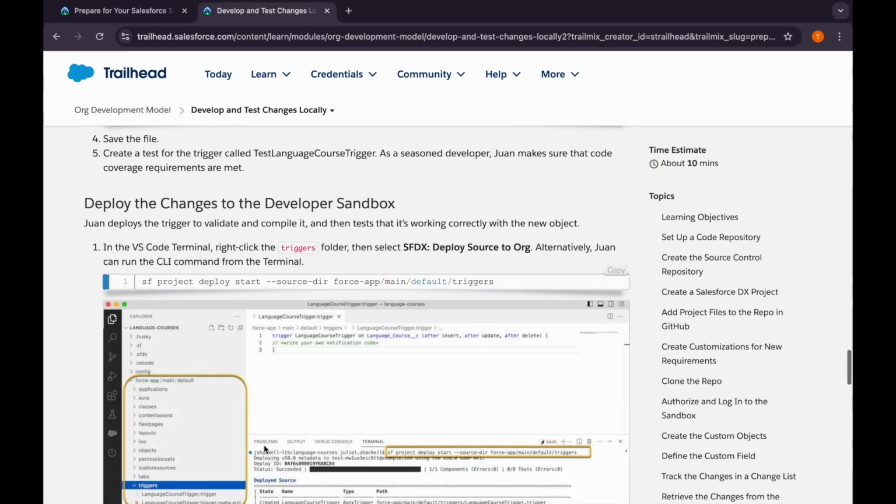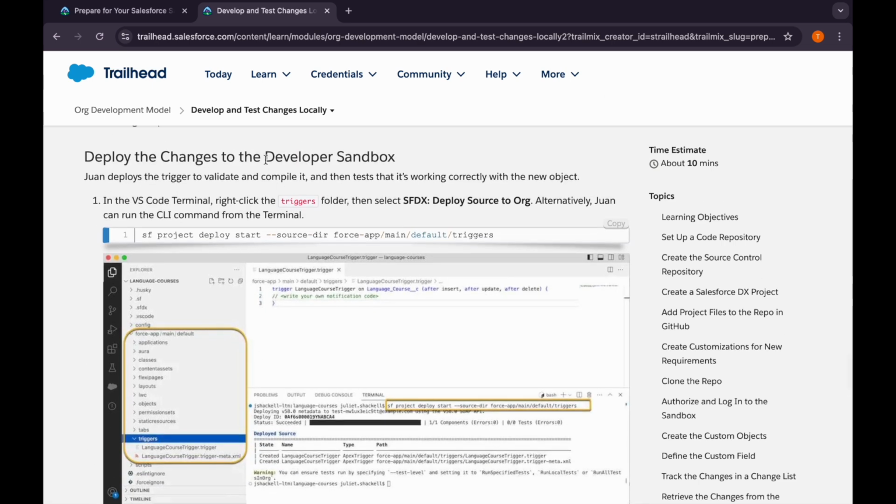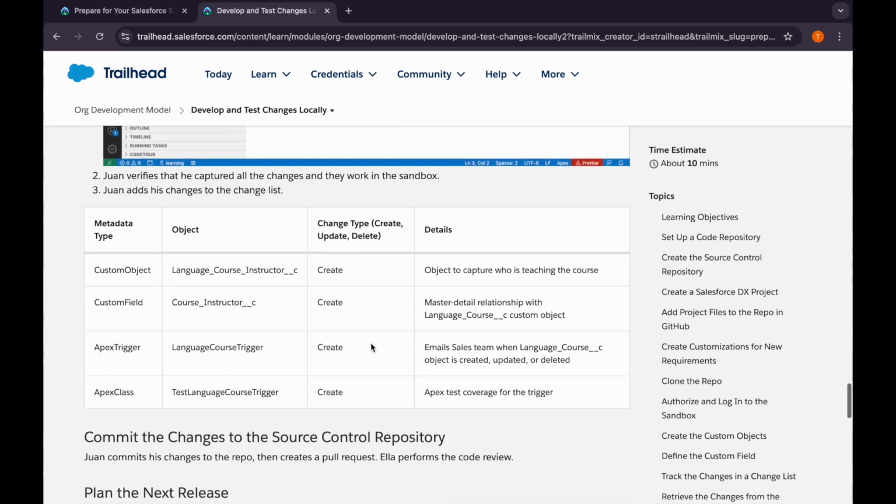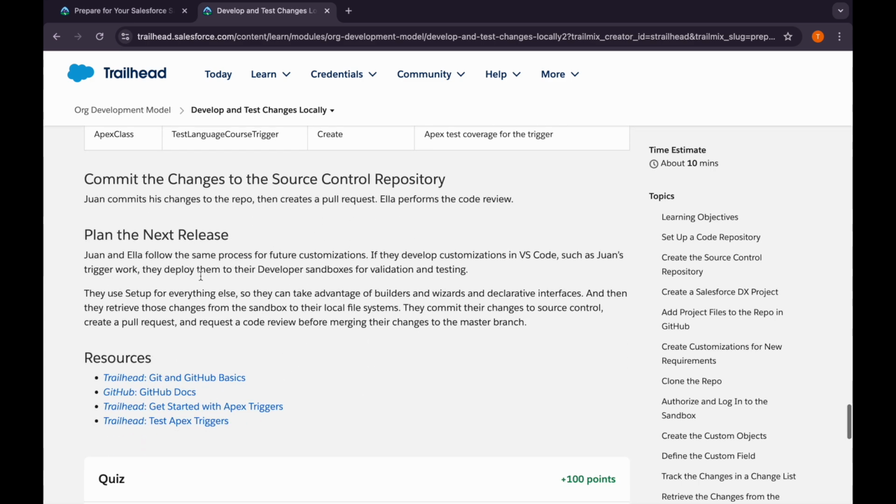Then again they are creating a trigger and deploying the changes to developer sandbox. So we can do that just directly. We do have for that sfdx command, that is deploy source to org. Again, I have shown you how we can see the command. For Mac you can use command shift and P, and for Windows you can use control shift and P. So using that you will be able to open the command palette, and then you can type out the command which you need. Okay, then again they are tracking the changes and planning for the next release.